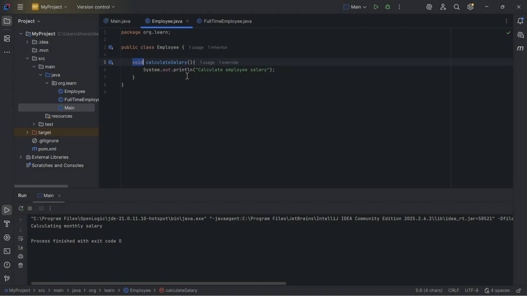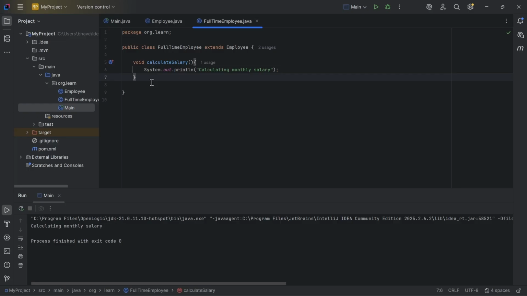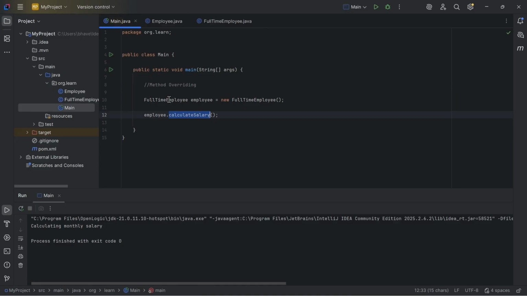Okay, so the child class has overridden the existing method of the parent class. By name it is clear: we are overriding the method. That means we are not going to use this method. We will override this method and provide our own implementation. So that's what overriding is. So in the main class, when I created the child class object using the new keyword, that child class object reference is calling the method calculate salary. Since it is referring to the child class object, this method of the child class will be called.